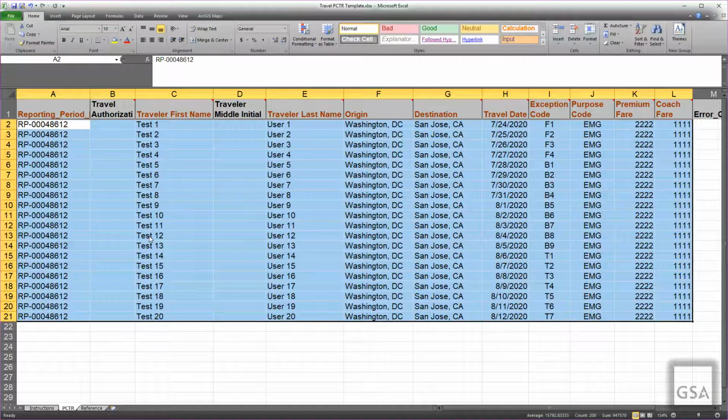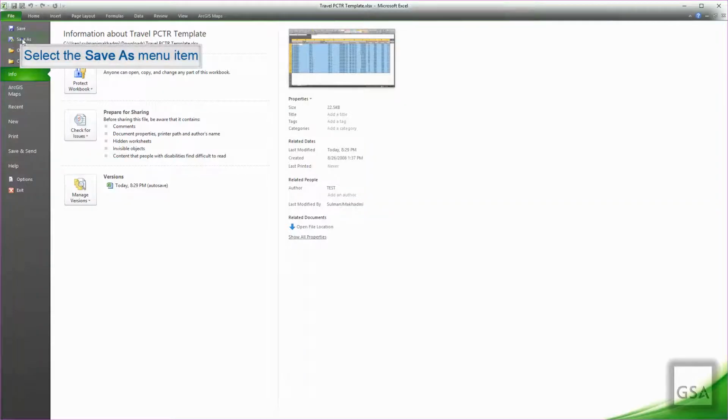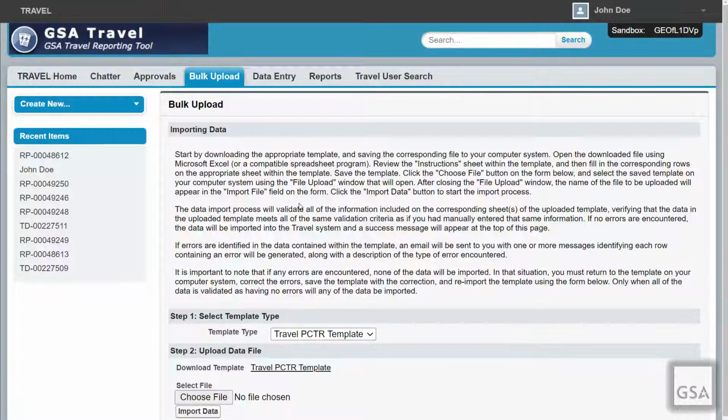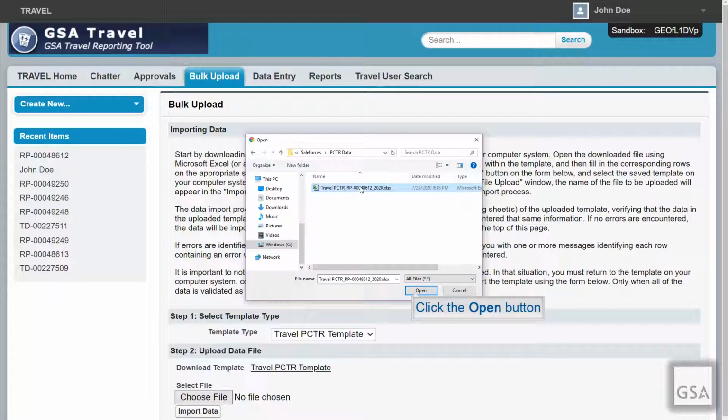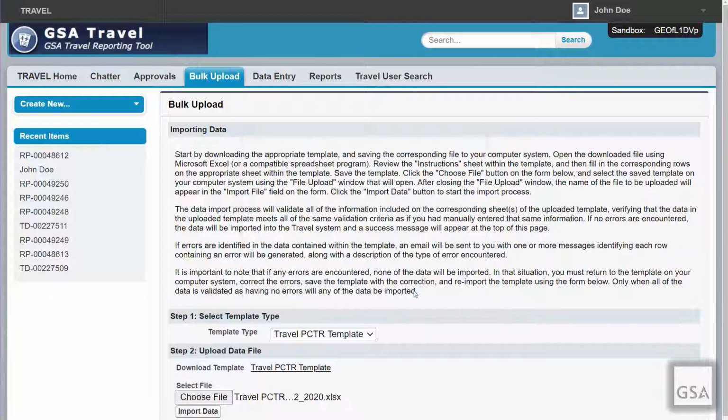Once you've added all your data, save your file with a unique name to avoid confusion with future uploads. When your file is ready to be uploaded, go back to the bulk upload page, choose the template type you did as before, and now select the Choose File button under Step 2. In the pop-up window, select the file you created using the template and click Open. You can now complete the process by clicking the Import Data button.